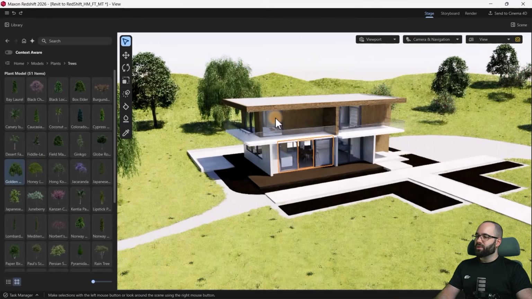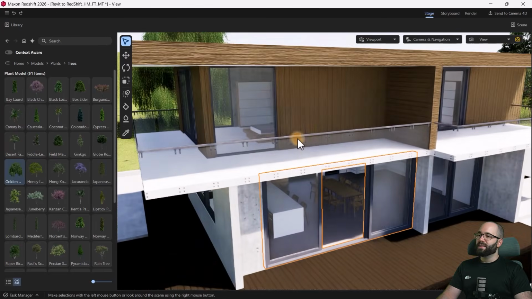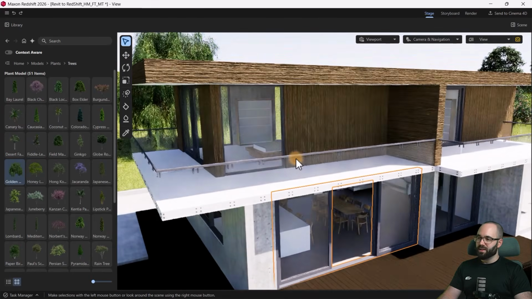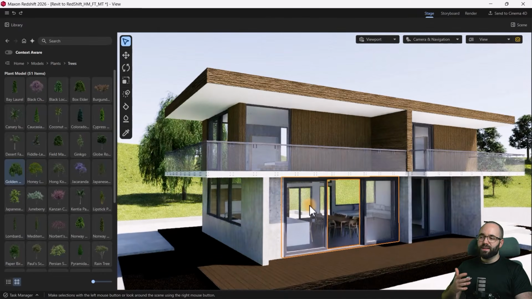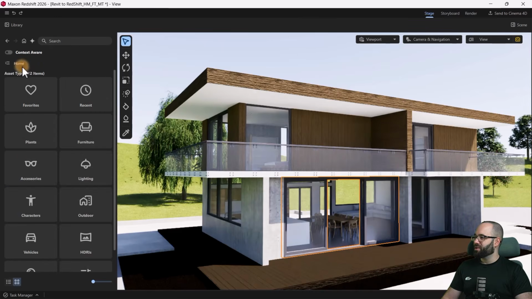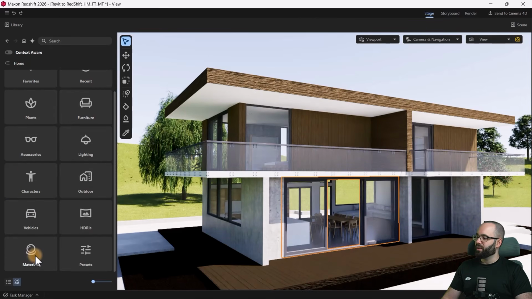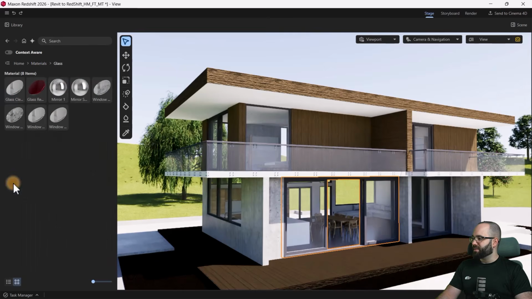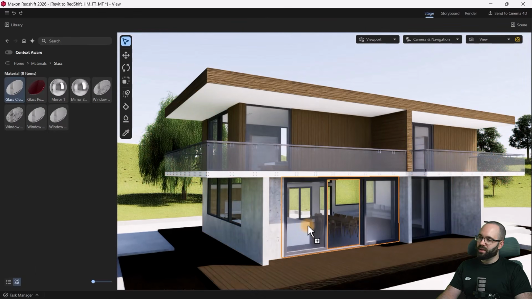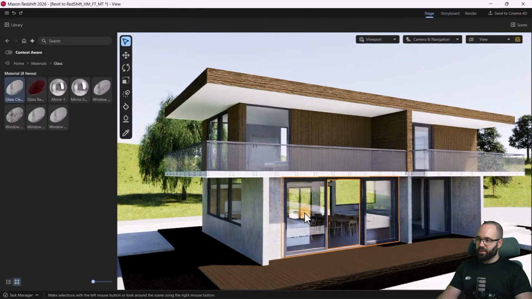So anyways, I'm just going to go back here to Redshift, and now let's take a look at some of the materials. So here we can see that we have a lot of glass. Now this is Revit glass, which is unfortunately often ugly glass, so let's change that. I'm just going to go back here to Home, and then scroll down here to Materials, open that up, and then here we have some glass, and let's use this one, and I'm just going to drag it over and place it over this.